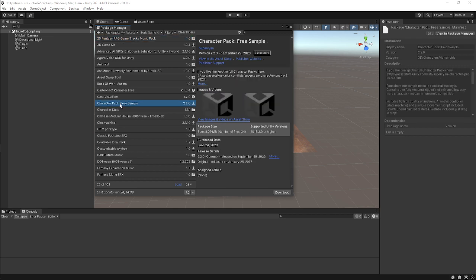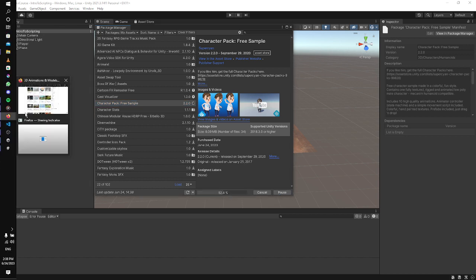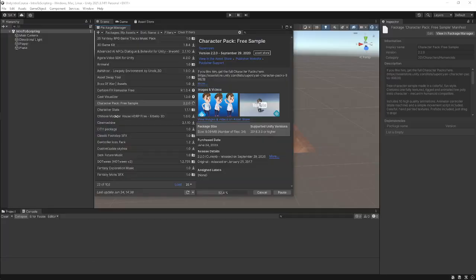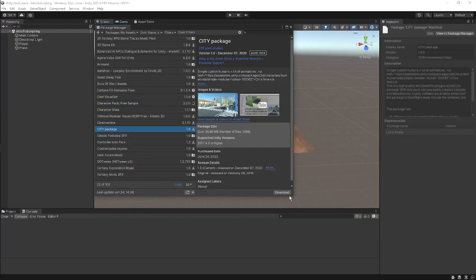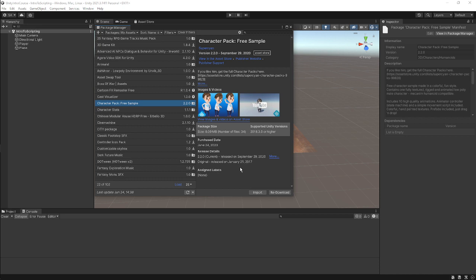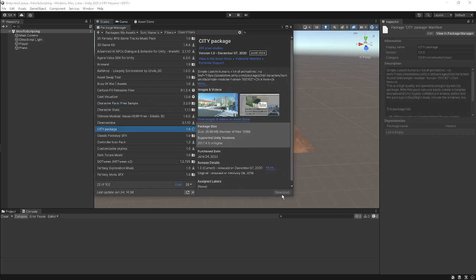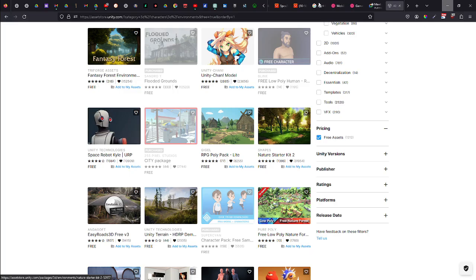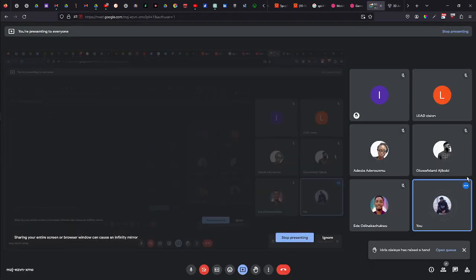Go to your character pack, and then download the assets. Then go to the other pack, the city package, navigate to it, and also download that. They are little packs. This one is about 27 MB, and the character pack is just 8 MB. I'm going to quickly import these two into the project, and then we can move on from there.